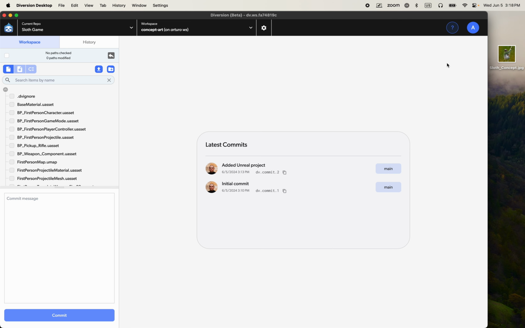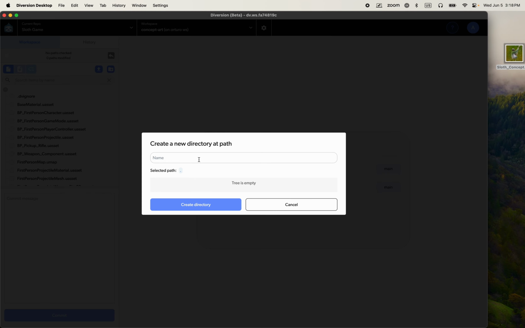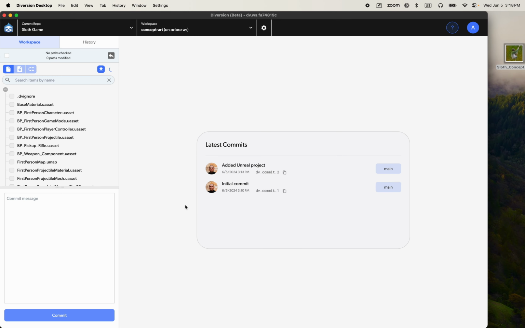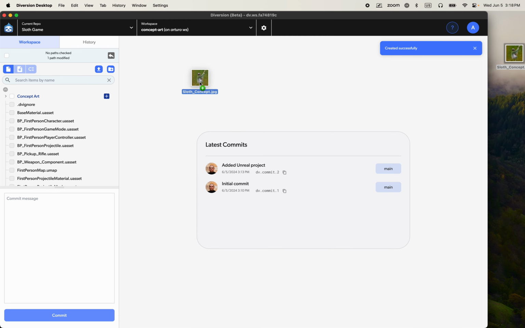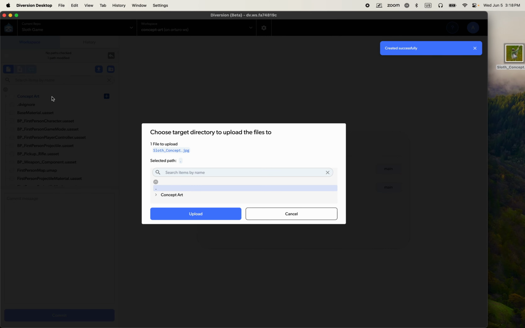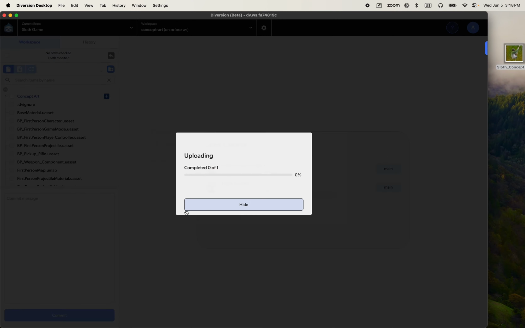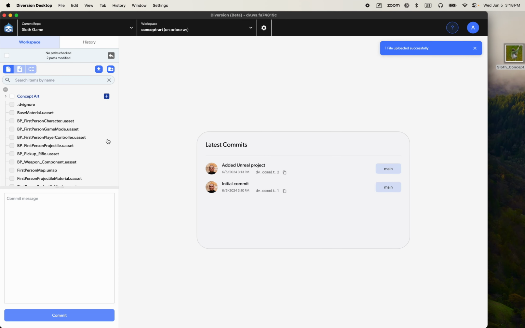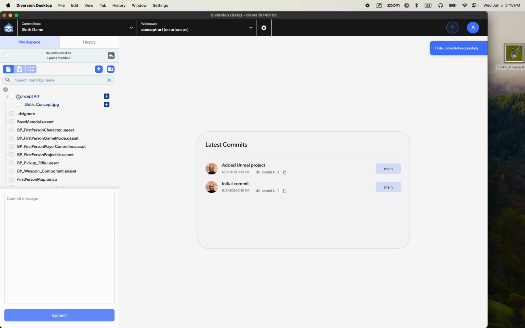So what I'm going to do now is I'm going to drag and drop concept art into the desktop app. Actually, let me create a new folder here first called concept art. And now I drag and drop this concept art, which is not really concept art, it's just an image. And I'm going to add it to this folder. So I upload it. And you can see that Diversion is telling me, well, there are new files. There's a new folder over here.